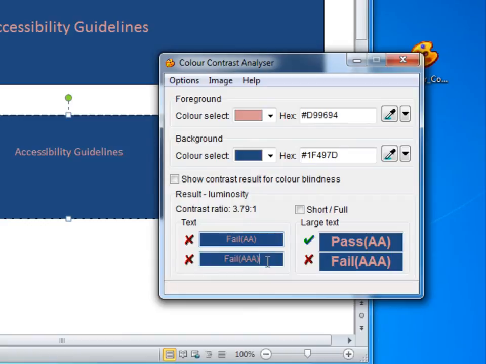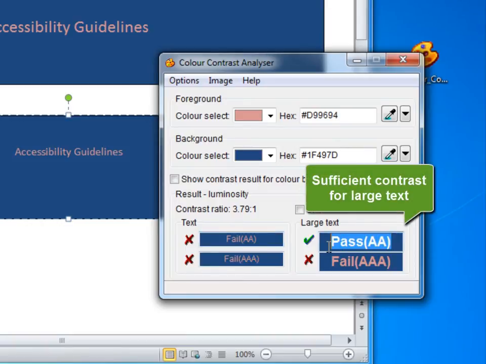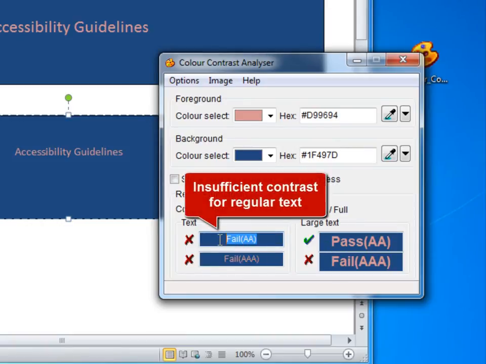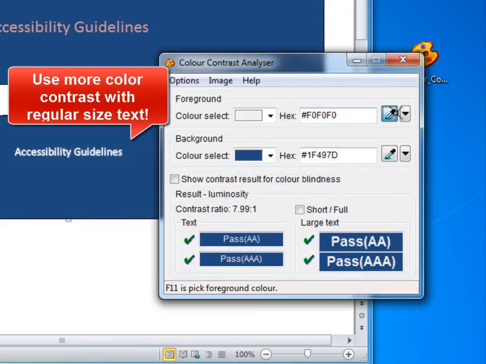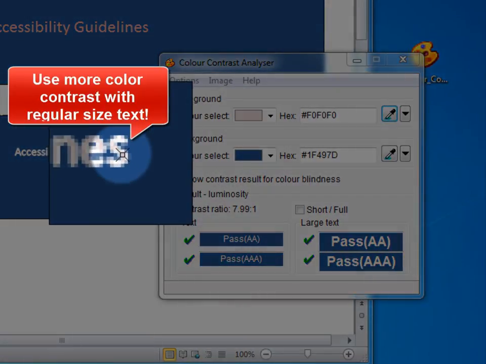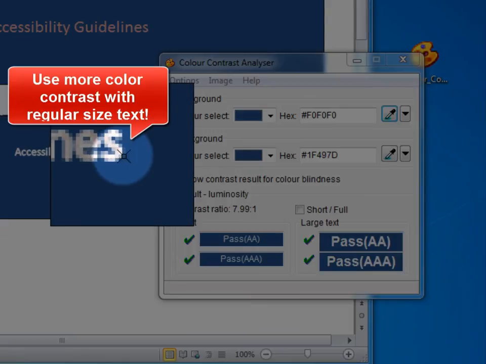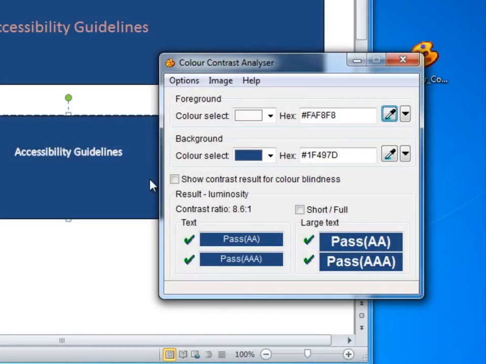You don't have to worry about the AAA standards, though you might want to consider something with more contrast. You can see that in this example, the color contrast is sufficient for large text, but not for regular size text. If I want to choose something that works for regular size text, I would need to choose something with more contrast, like this.